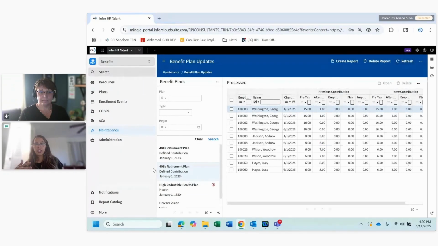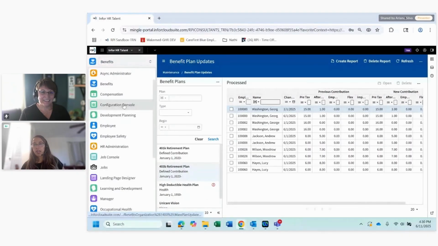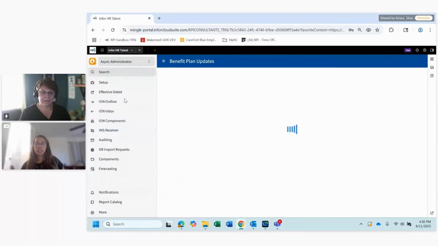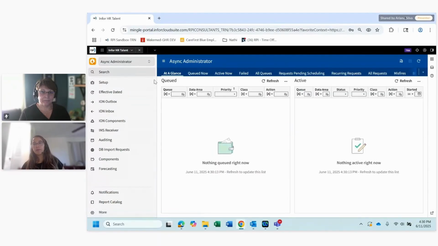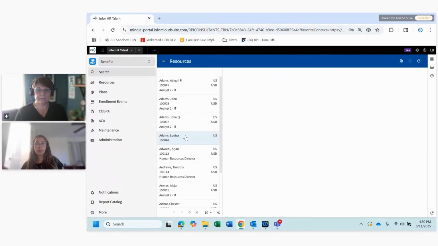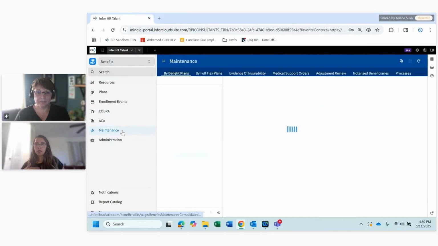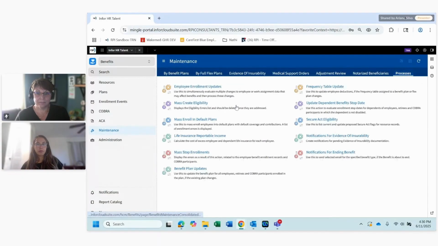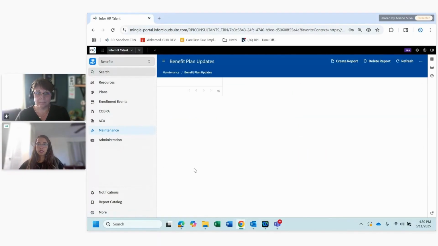And just a side note, if you want to take a look at when your jobs are processing versus when they've been completed, you can always select your async administrator, and this will tell you if this job is running or if it needs to be completed. Looks like my job was completed. So I'm going to go back to maintenance processes.